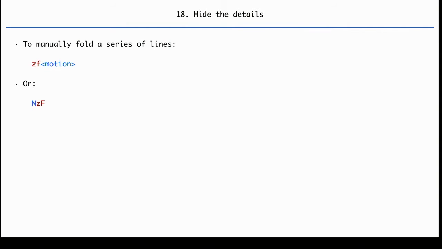You can set these folds up yourself manually, although very few people actually do that in real life. To set them up manually, you say Z. All of the fold commands operate with a Z. The Z is supposed to represent the folding of a piece of paper, with the paper making that Z shape in between, I guess. So you can say zf to create a fold. And you say zf and then you give it any kind of motion, just like we've been talking about throughout the class. So you can say zfap, for example, to fold the paragraph that you are somewhere inside.